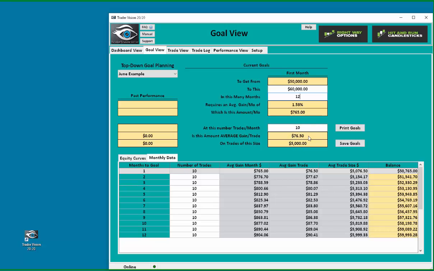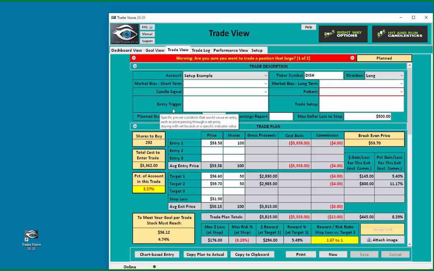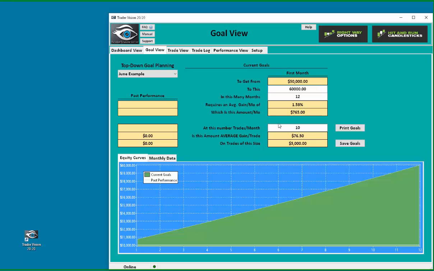You need to win 76.50, and you probably want to be below 5,000 for sure. That's 10% of your account as the total trade cost. You save your goals, and now we're set to go. That's all I wanted to present as an overview. But that gives you an idea how you're going to work at setting goals and whether or not they're realistic.